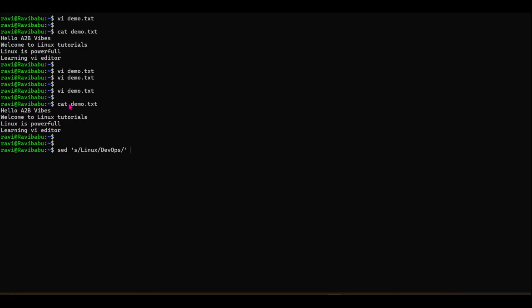And what is the file name? Demo.txt. Just copy here, paste here, enter. You can see it has replaced Linux. From here, you can verify it was Linux and now it became DevOps. But this is a very temporary change.